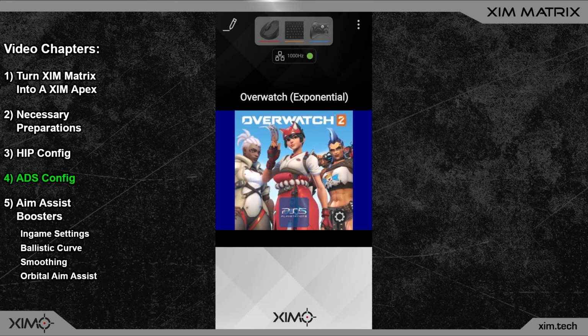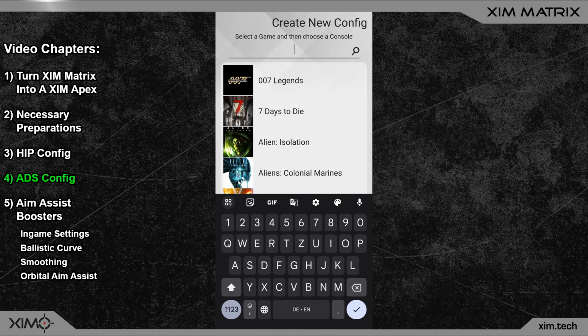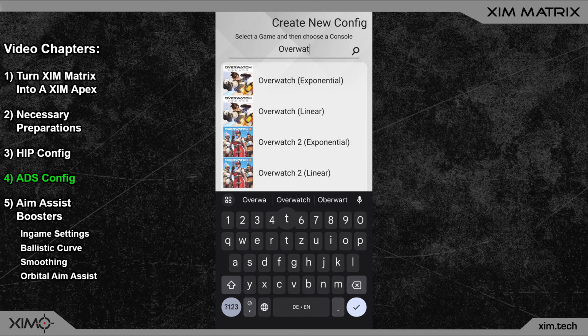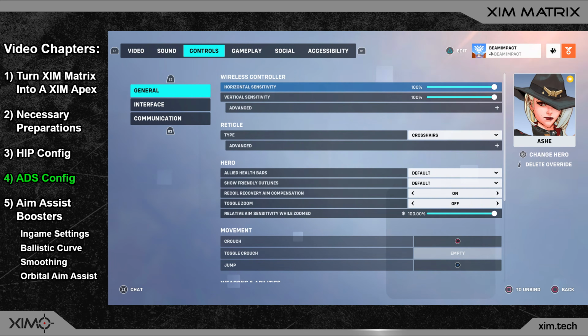Create a second Overwatch configuration now. While I do that in the background, please make sure to change the relative aim sensitivity while scoped to 100% in the in-game settings. Here you have an example video of what I mean. To get this option, you must first pick the respective hero on the right side, and then adjust this setting. You will have to do that for every hero that has a zoom functionality. So Ashe, Widowmaker, and Ana.